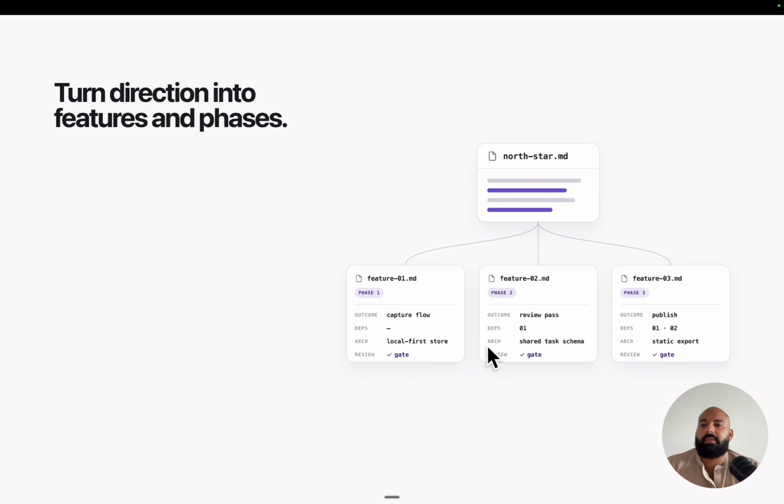Okay, so the second thing is, now we are going to take this North Star and we're going to break it down into features. Now, each feature should include multiple things in the document. It's going to be an MD file. It's going to collect the outcome and the user boundary. So essentially, what are we trying to achieve with this feature, and what users does it touch?